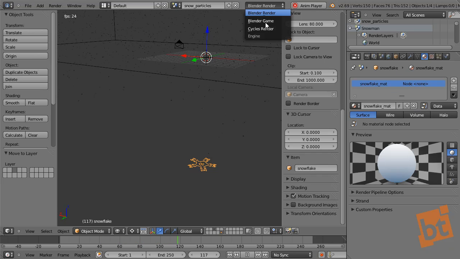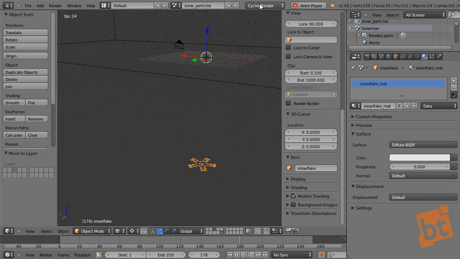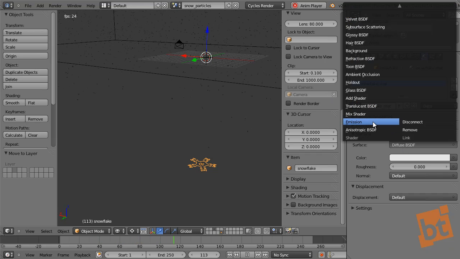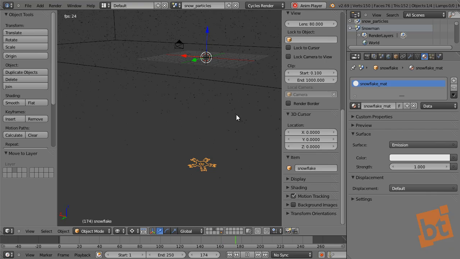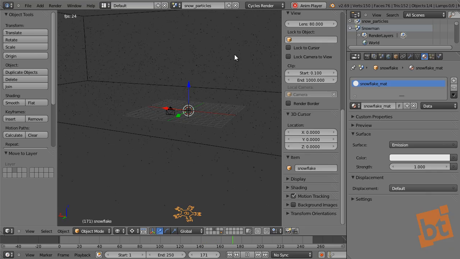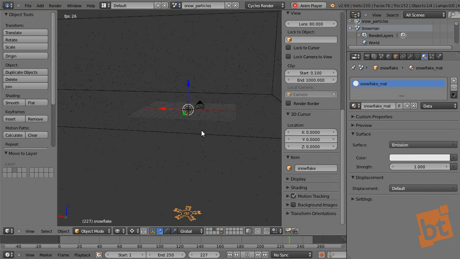And let's actually jump to Cycles render. It was by default in Blender render in this new scene, but I want it in Cycles render. So it's like this. And instead of diffuse, I want it to be emissive, because otherwise the snowflakes are going to appear darkened with the shadows and stuff. What I want is that the snowflakes get some attention, so they will have an emissive material, so they will appear completely white in the final render. And then we can probably tweak the amount of emission until we like it.